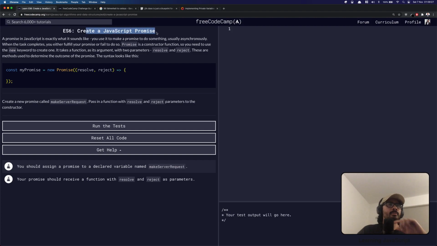Create a promise. Promise in JavaScript is exactly what it sounds like. You use it to make a promise to do something, usually asynchronously. When the task completes, you either fulfill your promise or fail to do so. Promise is a constructor function, so you need to use the new keyword to create one. It takes a function as its argument with two parameters, resolve and reject. And these are the methods used to determine the outcome of the promise. Syntax looks like this.